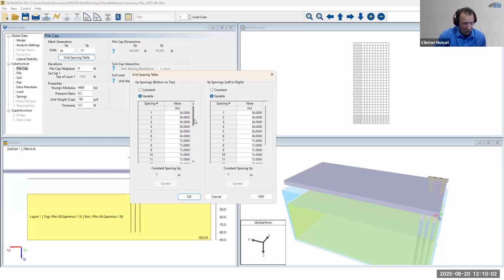And so almost all the grid points in the XP direction, almost all, but not all of them, are going to be 12 inches, 1 foot. So we want variable spacing, but because we know that almost all of the spacings are going to be 12 inches, 1 foot apiece, I'm going to use constant to save us some typing and save us some time. So I'm going to input 12 inches. I'm going to click update. That's going to assign 12 inches. You can see the grid updated. That's assigning 12 inches to every single spacing in the XP direction.